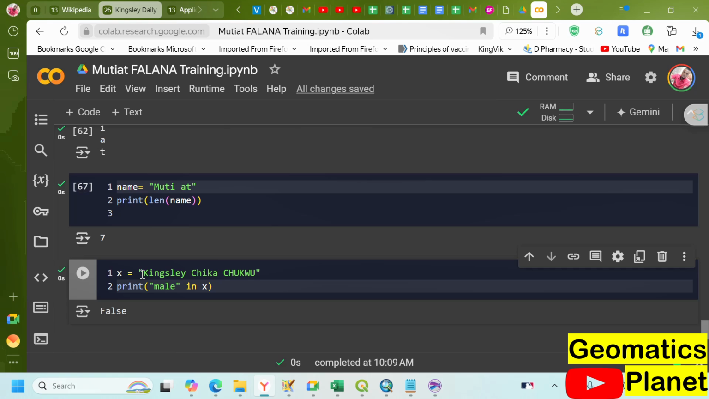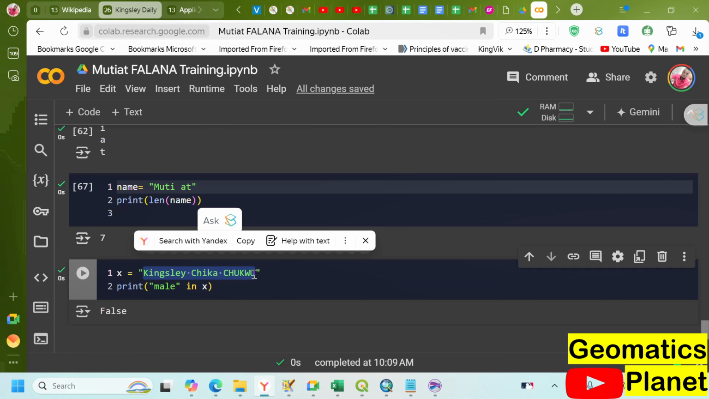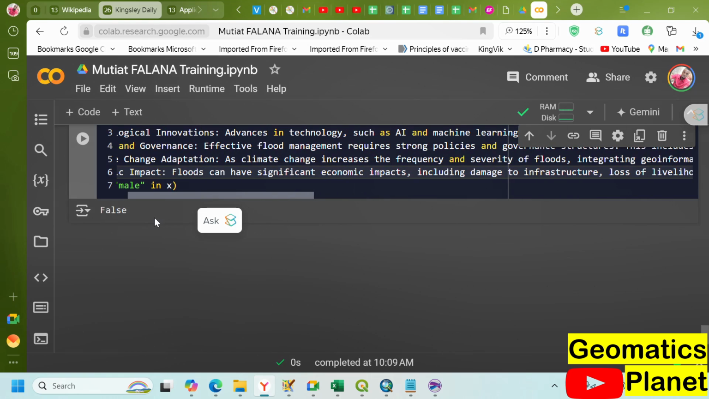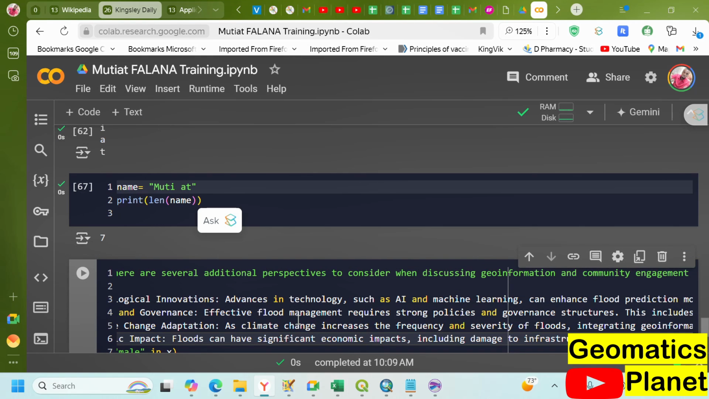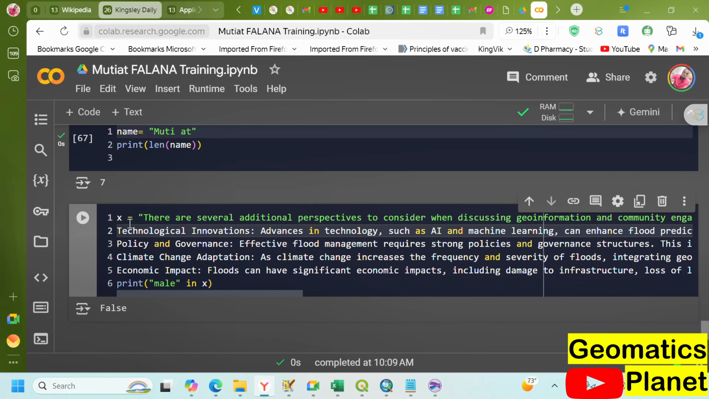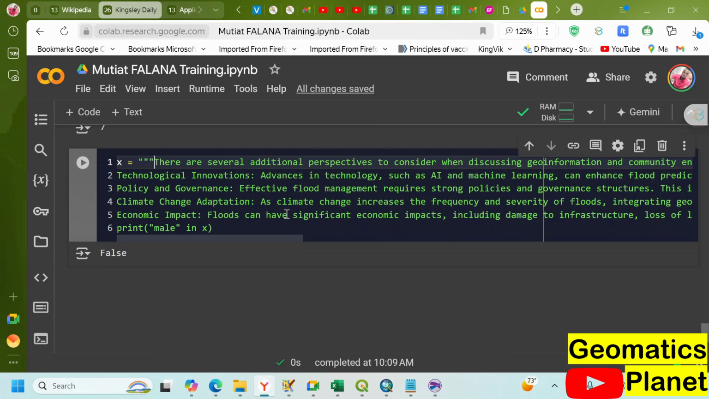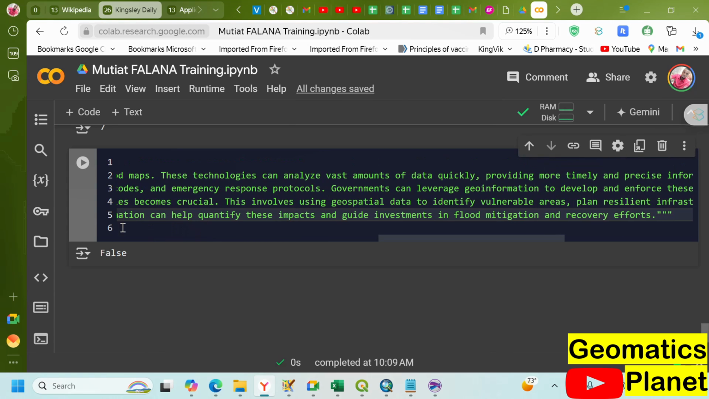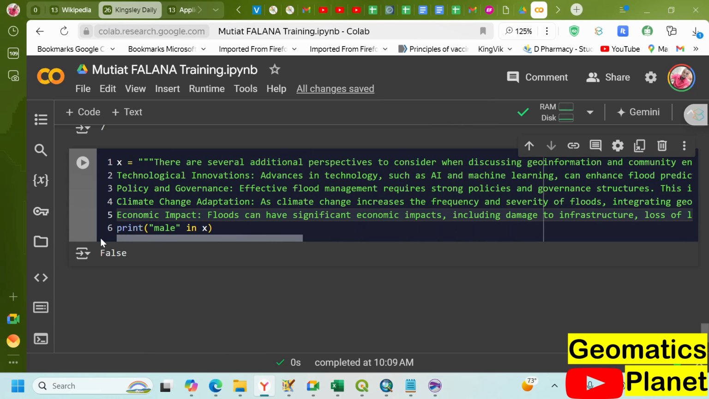It is false because there is nothing like mail inside what we just did. Is that okay? I copied. What I'm doing now is copying the unnecessary letters, and I'm going to add three quotes to it, and at the end of it add another three. Remember what I told you about using three quotes? So if I run this now to check whether there is mail inside it, there is no mail inside all this text. Is that okay?